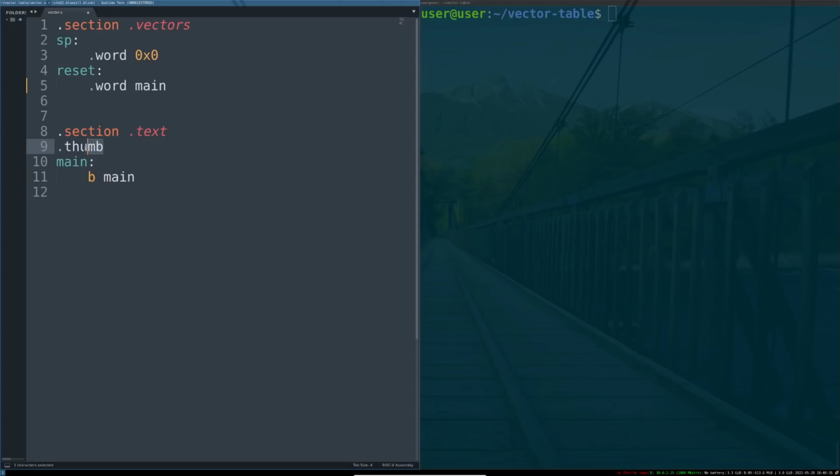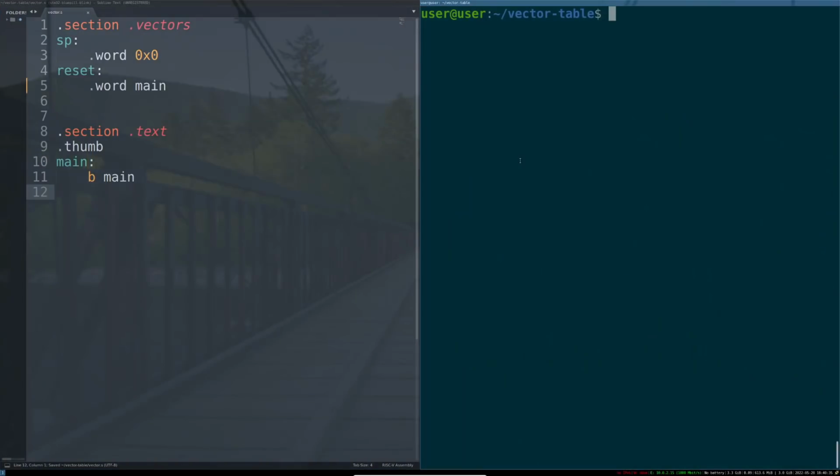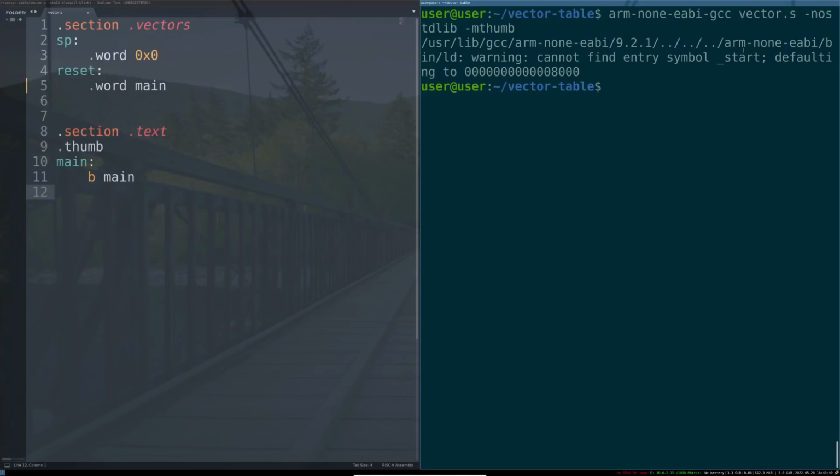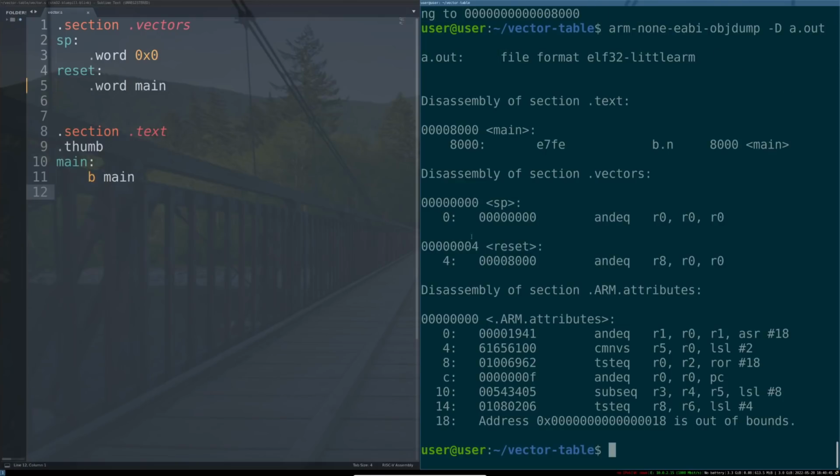And because we are in thumb mode, one thing we need to check out actually: if I were to compile this, we get an error. Don't worry about that. That's just a little warning that we didn't define the start symbol. It's not a big deal. If we object dump this, you see we get a few things, right? So our code lives at hex address 8000, and our vector table is correct. Our vector table lives at address 0, and the reset vector is also 8000.